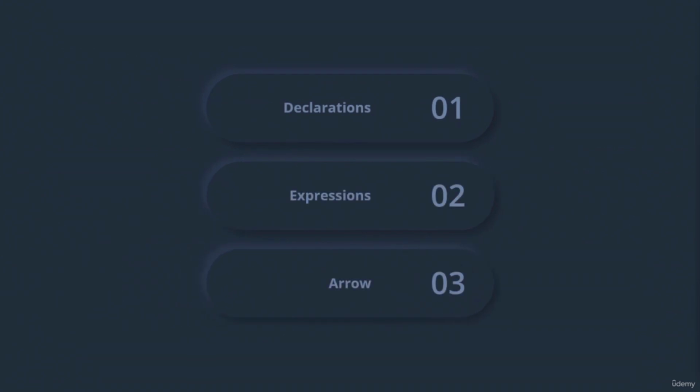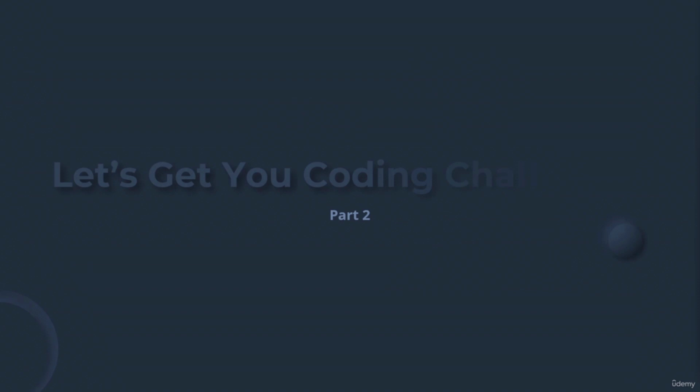So this is part one, and after that is completed, we are going to jump into talking about TypeScript functions. We're going to see how we can create function declarations, function expressions, and arrow functions. And then you're going to have your second part of coding challenges.